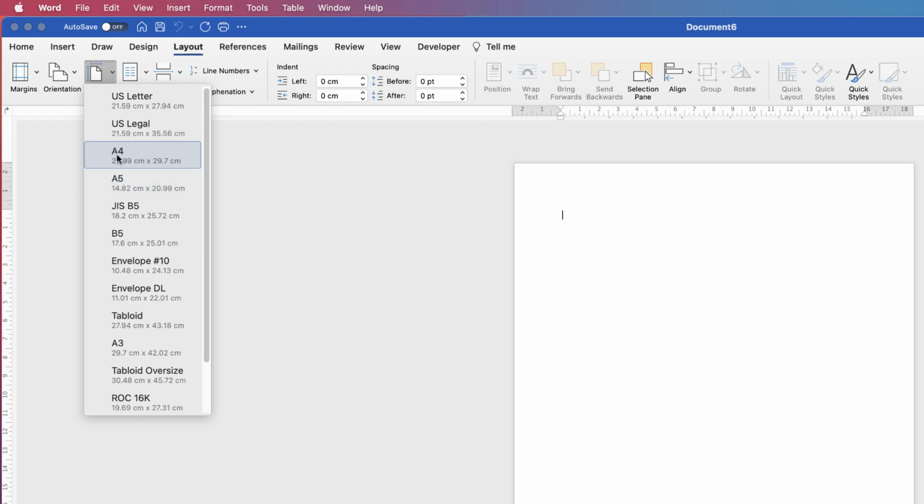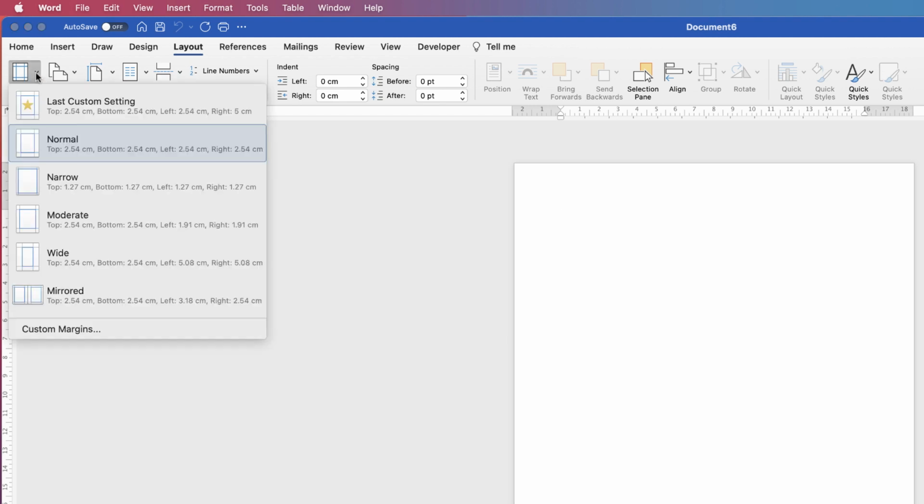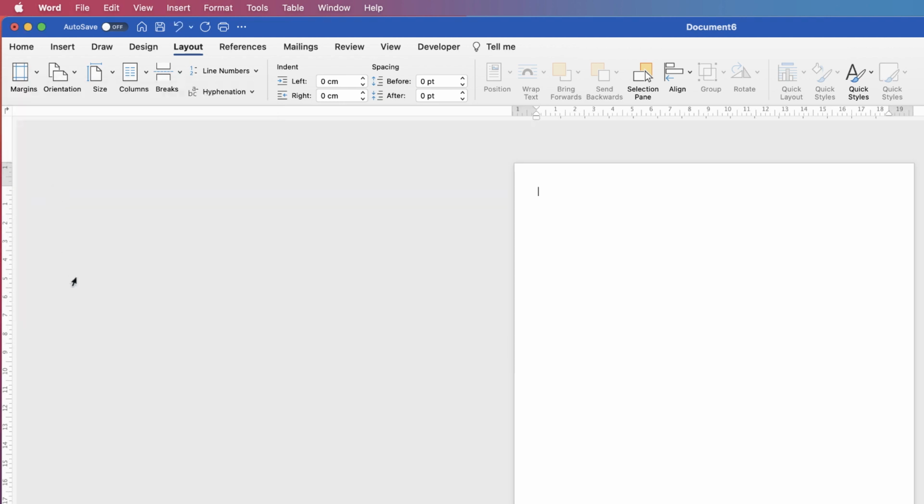I'm just going to stick with A4. The only difference with A5 is that you may have to decrease the size of your fonts. I'm also going to adjust the margins. So if you go to the margins here, click on the drop down, I'm going to select narrow. You don't have to, but I want to maximize the space I have on my page.